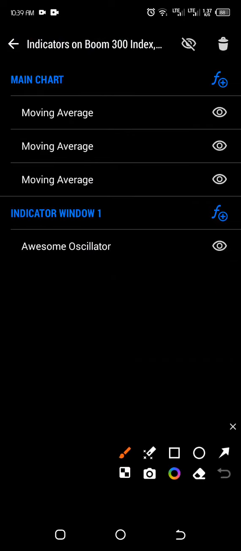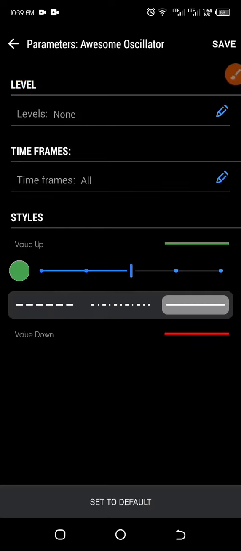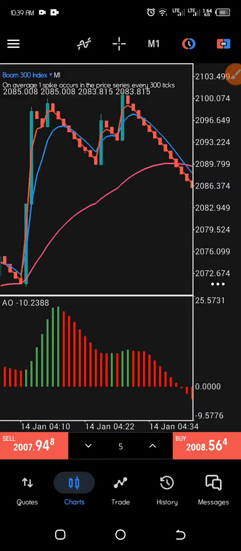Now for the indicator window 1, we only need the awesome oscillator. How do we add it? We click on this F icon right here, search for awesome oscillator, and just set it as default. That is the settings we need for the strategy.